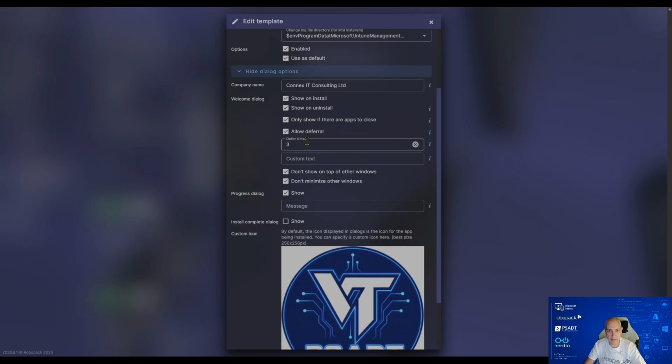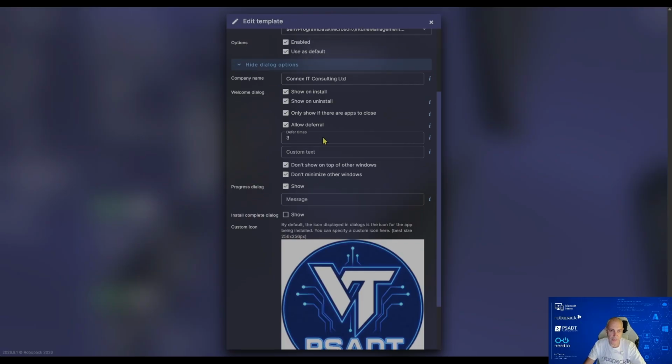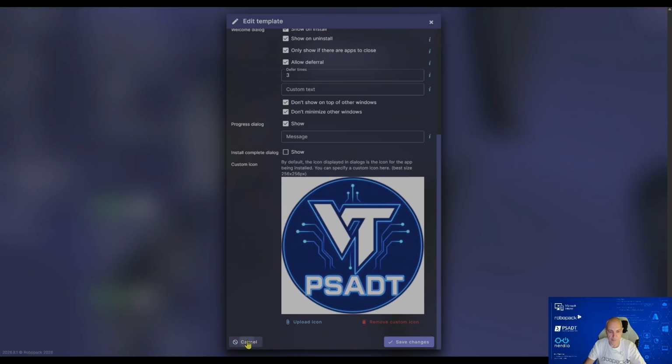So basically what that's saying is that if the app is open, then the end user will get the deferral message. If the app's not open, then we assume they're not in it, and of course the installation or upgrade can continue. That's basically the premise here.